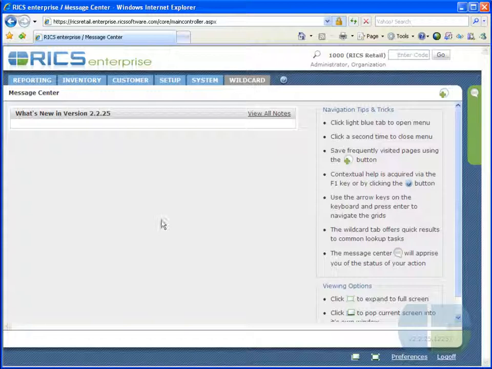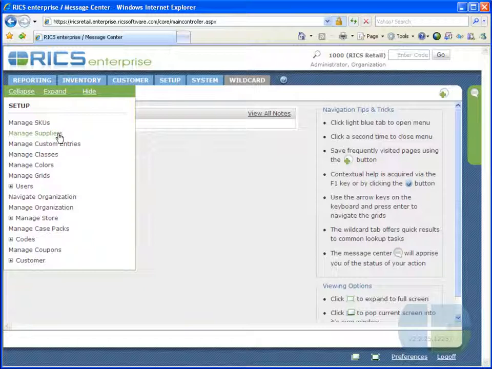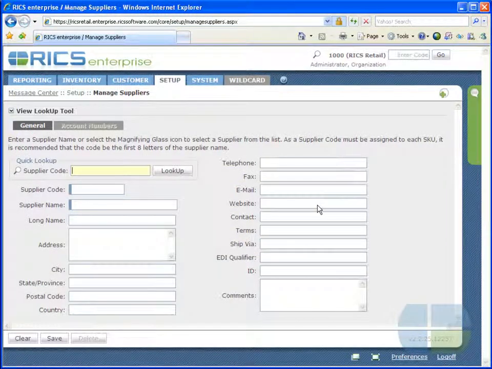From the main menu, click on the Setup tab up at the top and click on Manage Suppliers on the left. This will bring you into the Manage Supplier screen. There are two tabs up at the top, the General tab and the Account Numbers tab. The General tab is to enter in all of the information for the supplier, and the Account Numbers tab is to enter in the account number for that supplier and each store number. We're going to be working on the General tab.